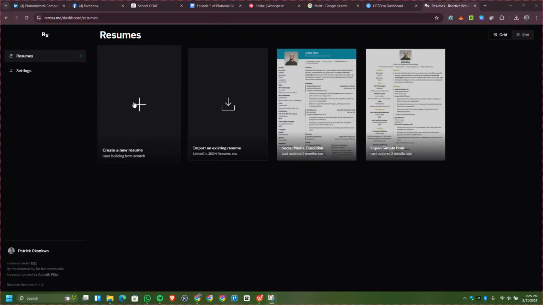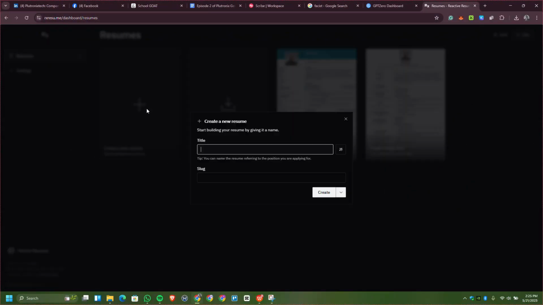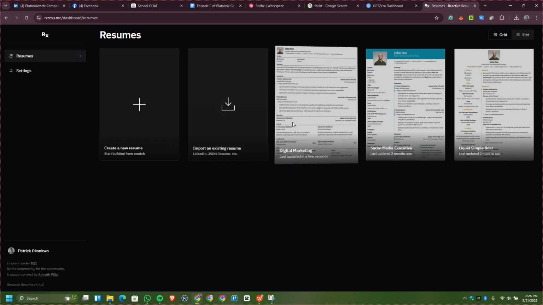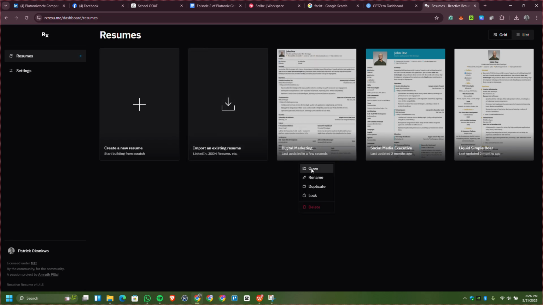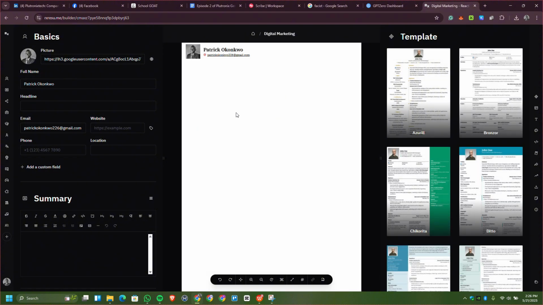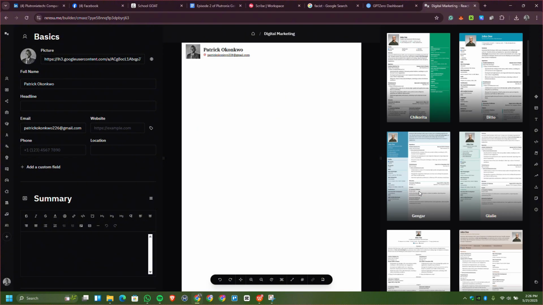When you log into the Rick's Resume platform, you can see what the dashboard looks like. So now I want to prepare a new CV or a resume, and the one I want to prepare is for a digital marketer. So now I've clicked on create, and you can see the one that I created already is already there. So now let's make some changes to it. So now I've clicked on it, and you can see on the right hand side that there are lots of templates that I can pick from.